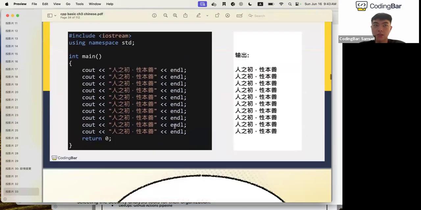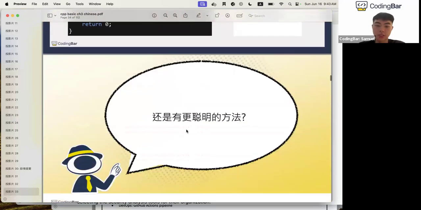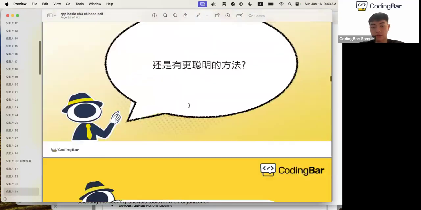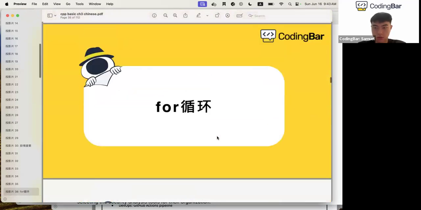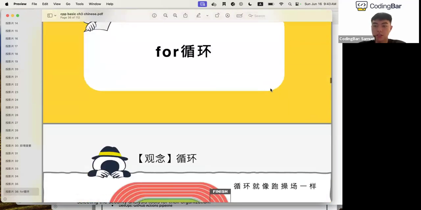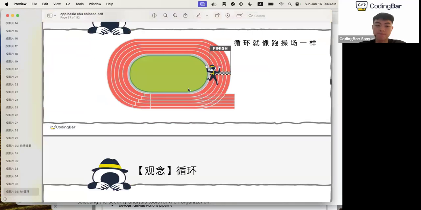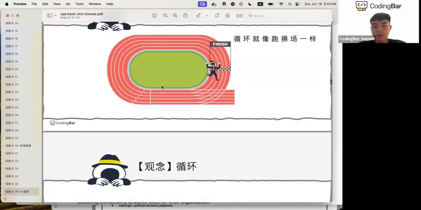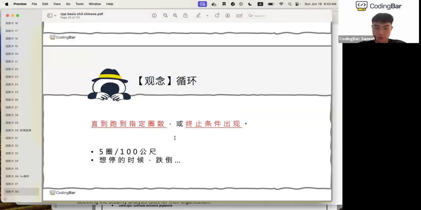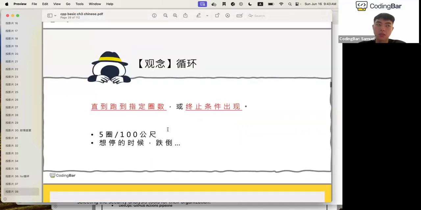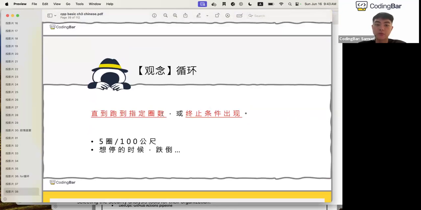So there's something better. There's another syntax for this. It's called a for loop. A loop is like running across or running around the fields. And we can command the for loop to run 10 times, 11 times, or to run until an exiting condition is matched.